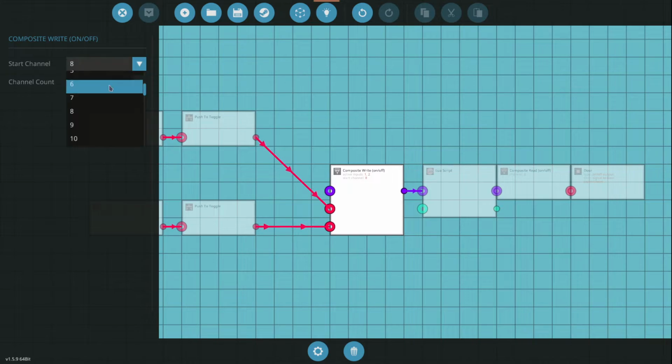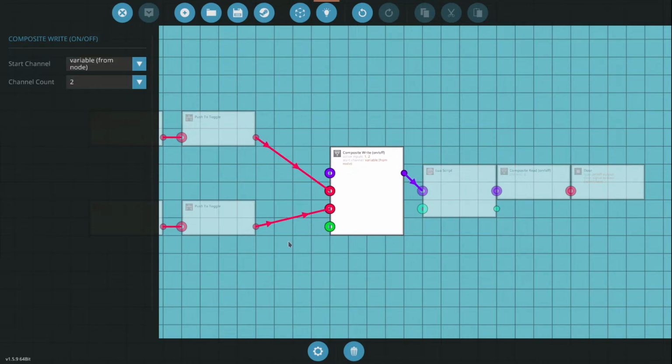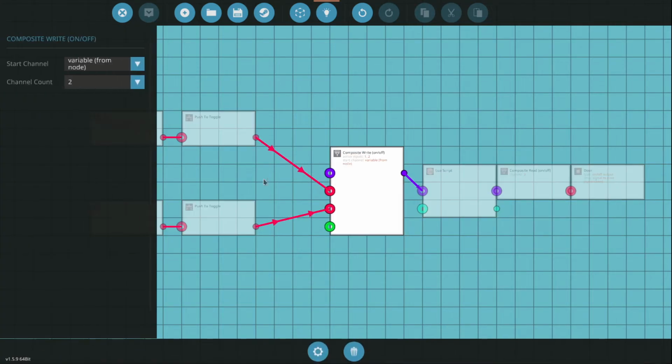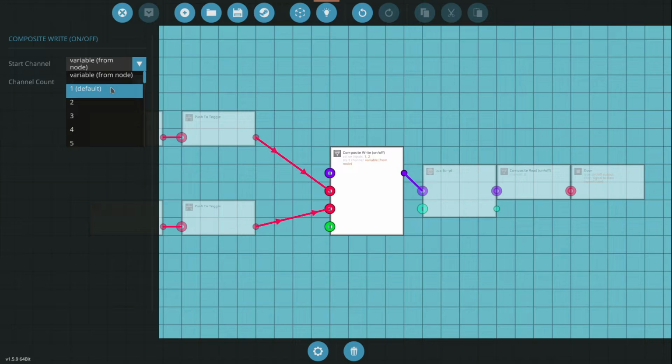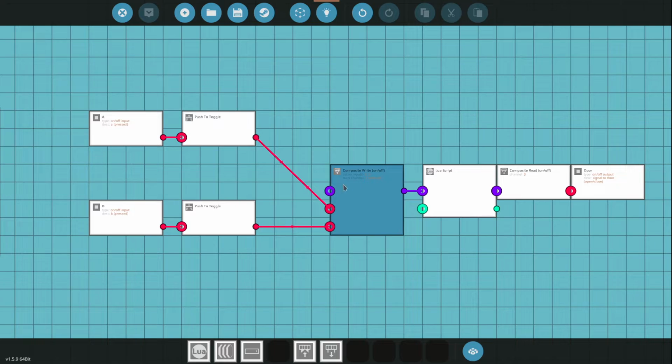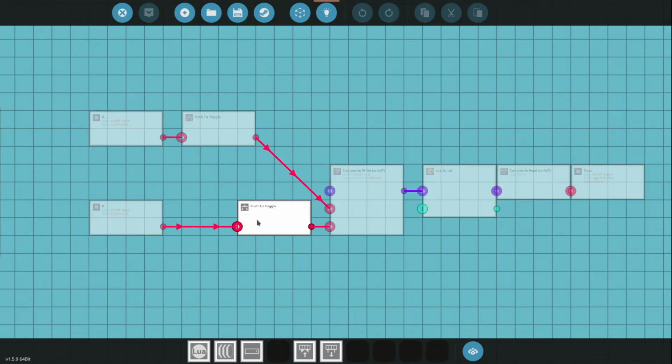Or I think you can do variable from node, and I'm not sure exactly how that works. I've never come across that yet, but that's another option where you use this to update which channel it starts from. But we'll just start with the default 1 and add 2 channels to that. Like I said, we're creating a signal, so we don't have to send an input in here. We're not adding on to an existing composite data signal. We're just creating one, so we'll leave this purple node unhooked.